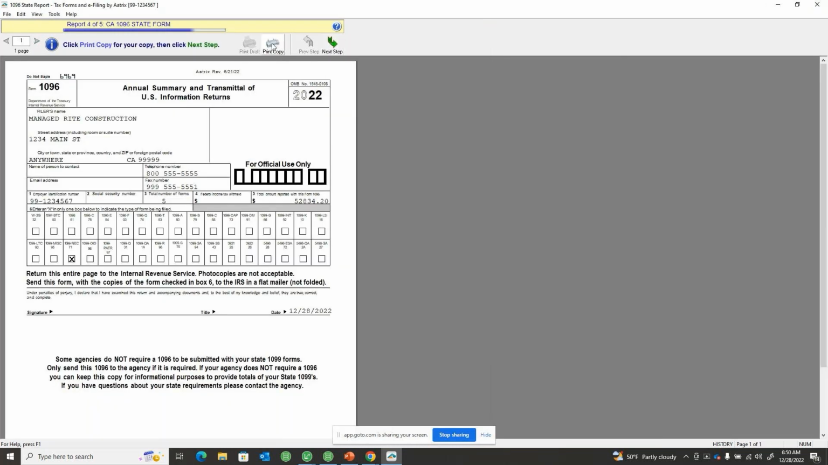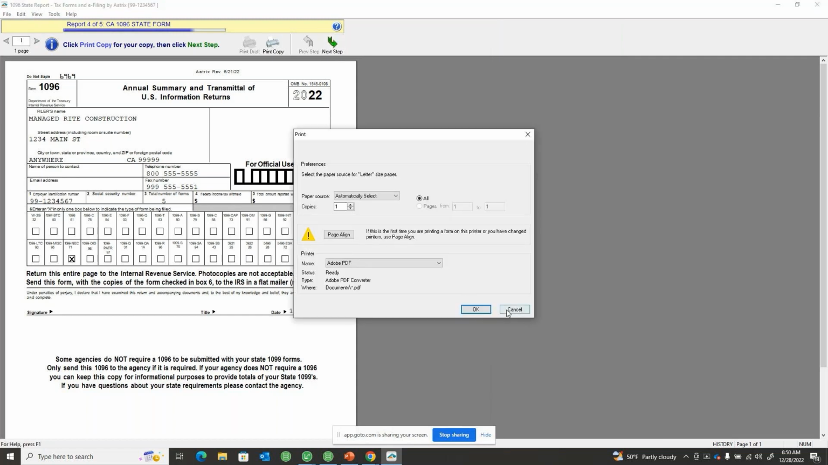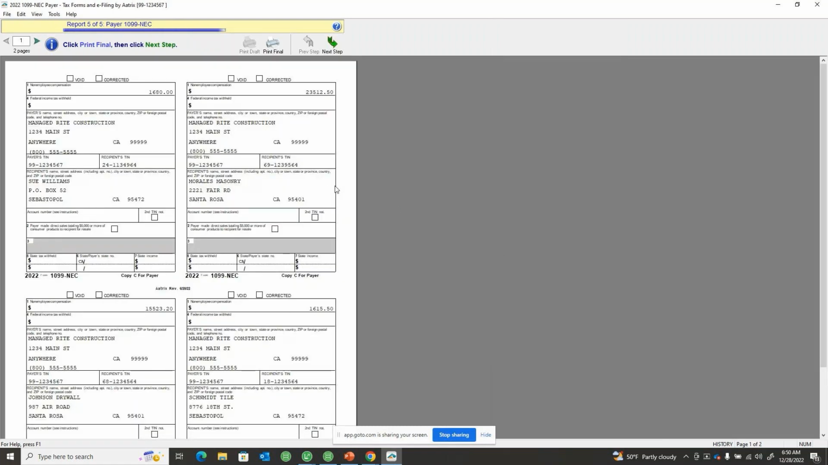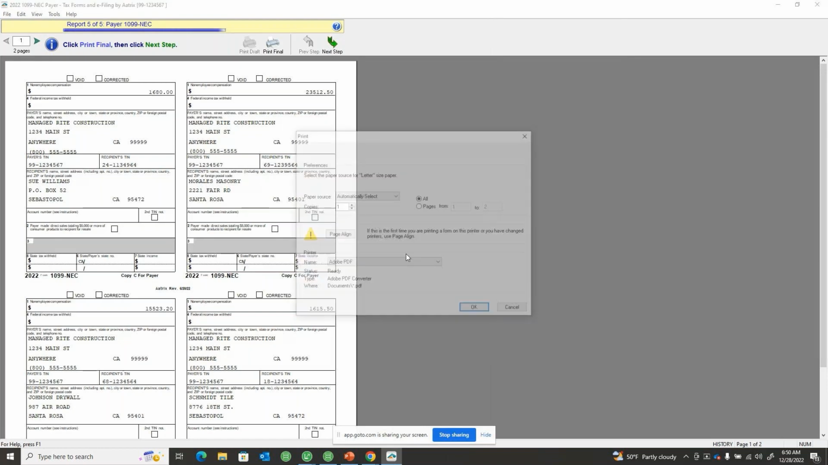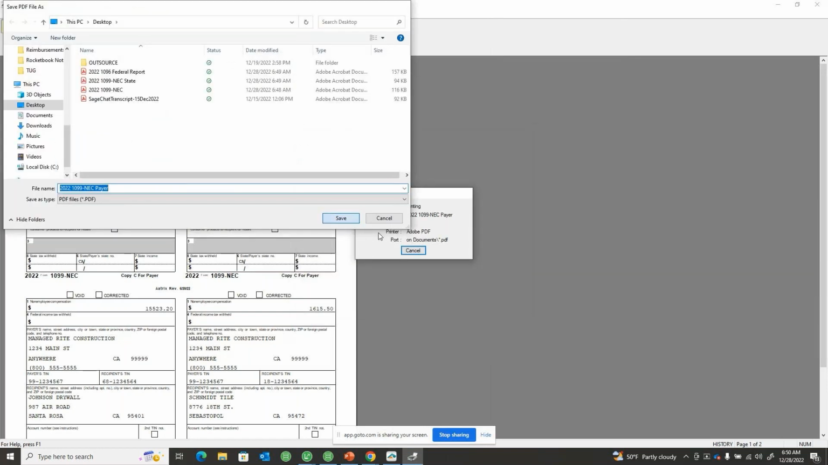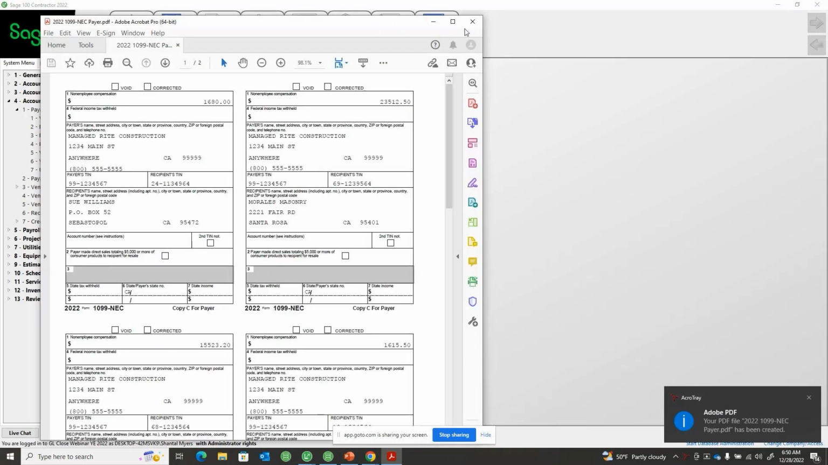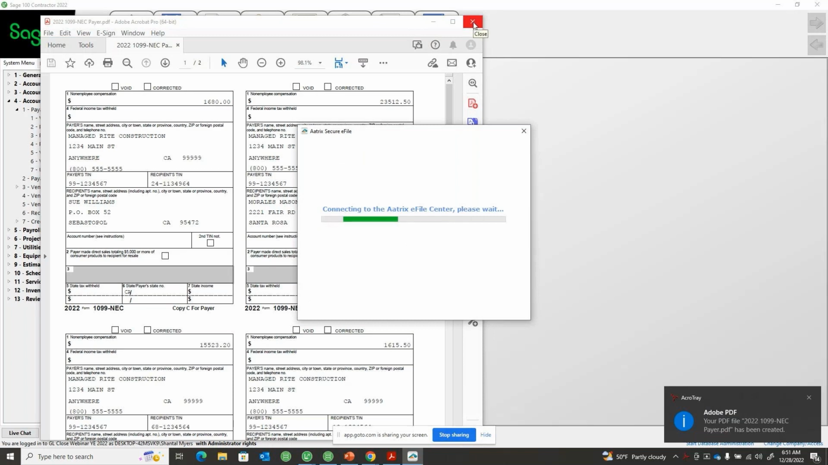This is the California State Form, print copy, next. This is our payer 1099 NEC. You'd print your final. This is asking me if I want to print it. I can say yes, I guess. I'll save it as a PDF. And so now this is my copy here.